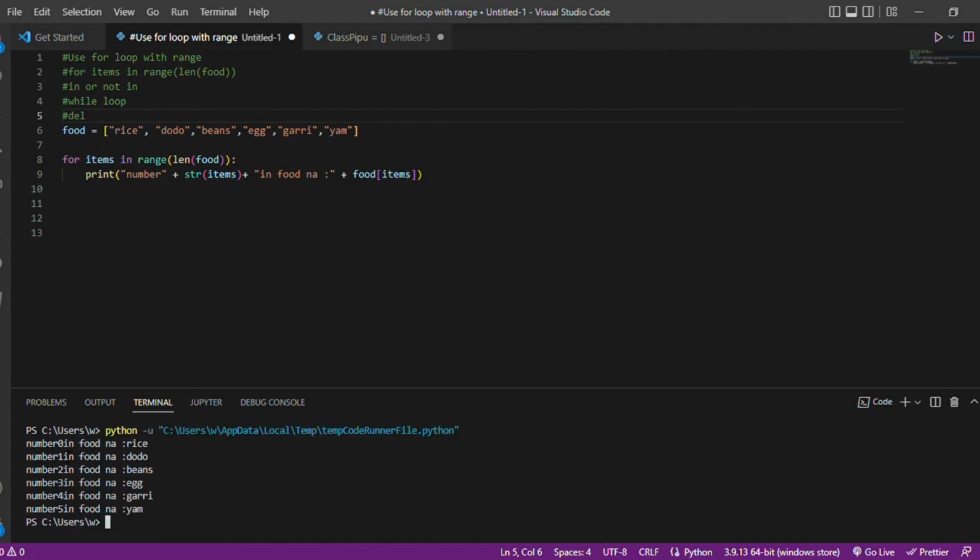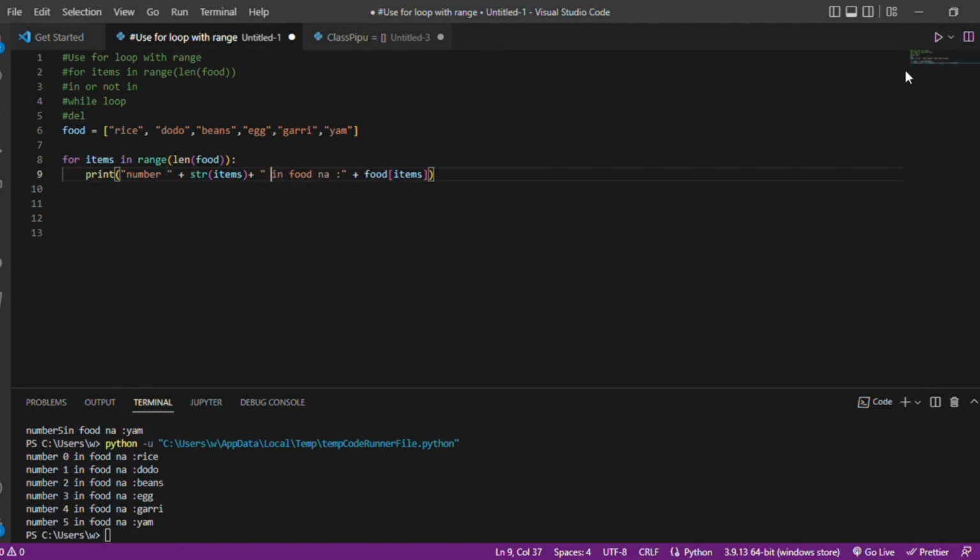So number 0, okay, number 0, everything dey together. So if you just put space for here, put space for here, then we run am again, most wetin go happen. So number 0 in food na rice, number 1 in food na dodo, number 3 like that. And wetin this one do for us na just wetin we just explain finish. This one mean say you look through everything wey dey inside food, all the numbers wey dey inside food, from number 0 go reach number 5, all the 6 things wey dey inside food, you look through all of them.